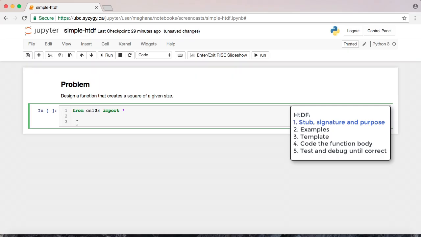I need to start with the keyword def, as always, and then choose a meaningful function name. My function is going to create a square of a given size, and we want the name to imply this behavior. Let's call it createSquare.